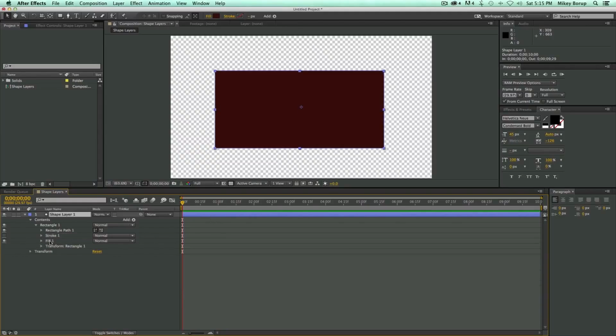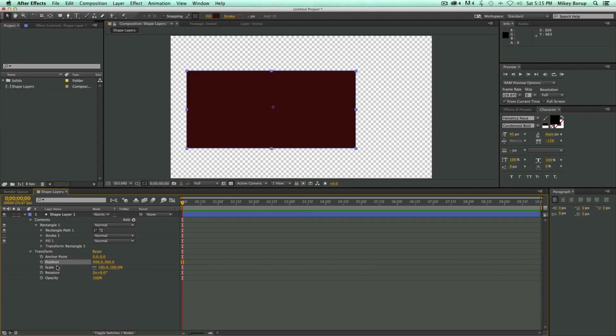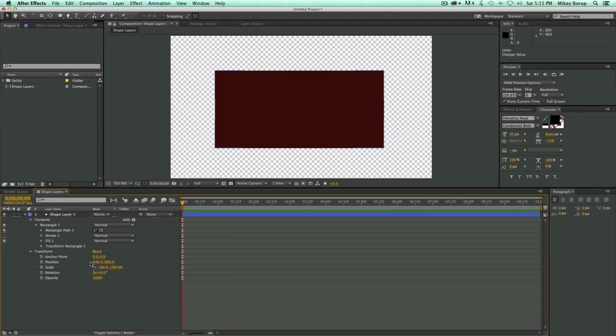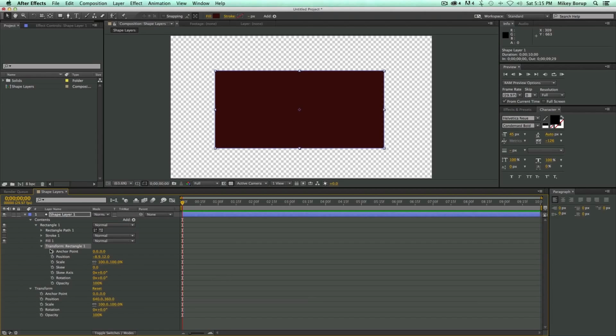The shape layer itself has its own transform right here. So I can transform the position of the shape layer, but I can also transform the position of the shape within the shape layer. So this has its own transform as well. And the reason for that is because a single shape layer can have multiple shapes.